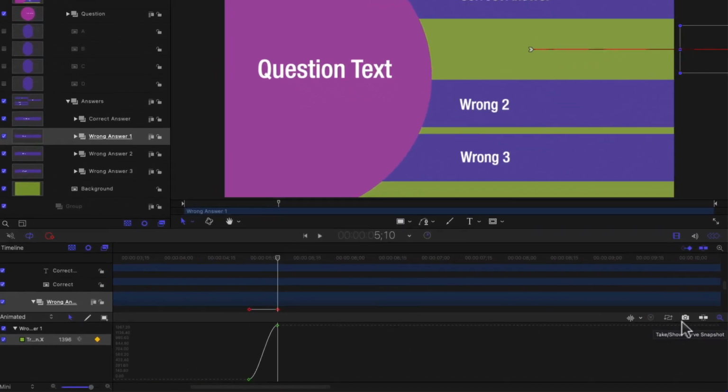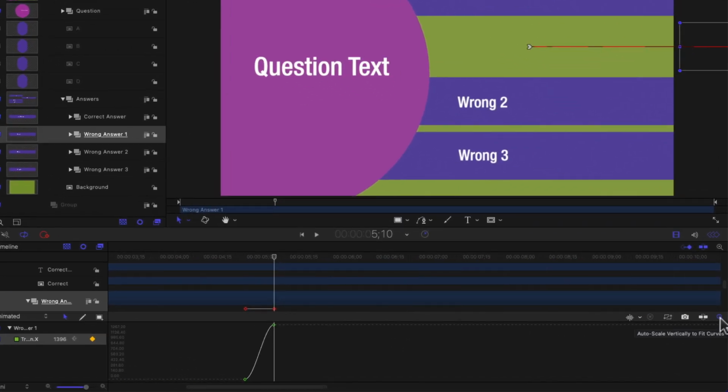To get a better handle on your keyframes, you can press this icon on the far right where it says auto scale vertically to fit the curves. So that's what I just did. Now I can see the keyframe animations a little bit clearer.